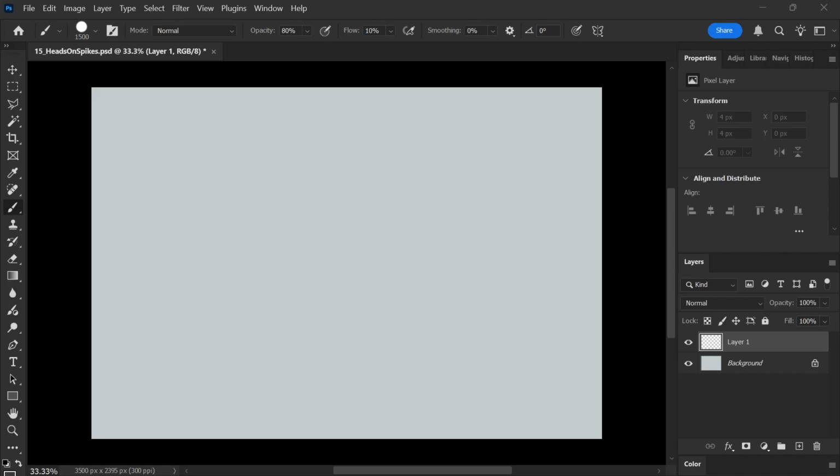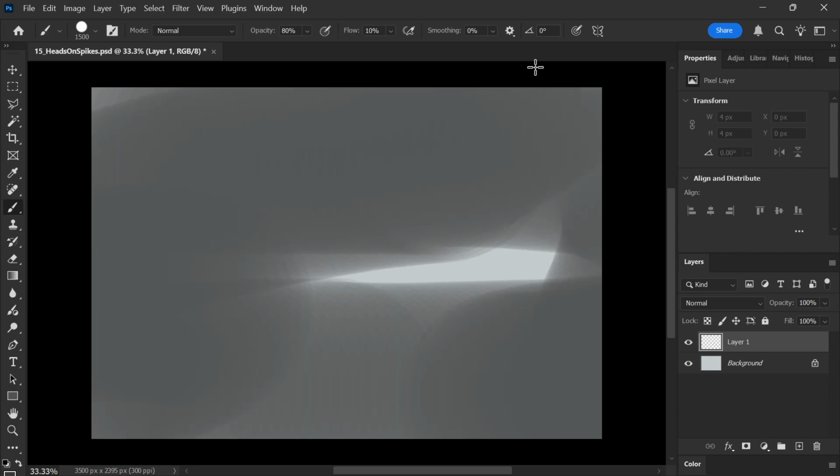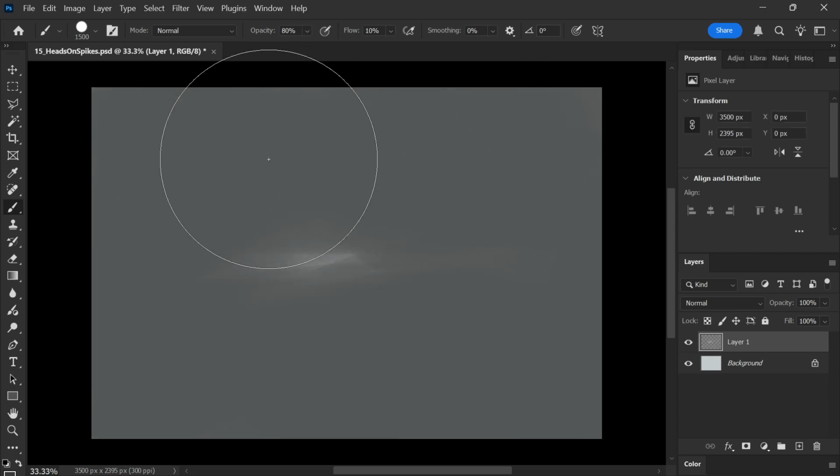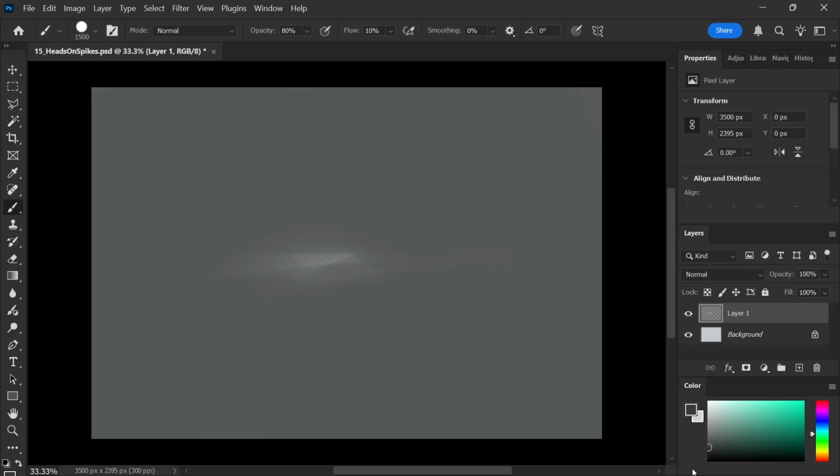Okay, guys, so today we're gonna draw something fun. I call this one heads on spikes, so you can kind of imagine what it's gonna be. Right now I'm just setting up the one layer which I'm gonna work on, and the color is really grayish.